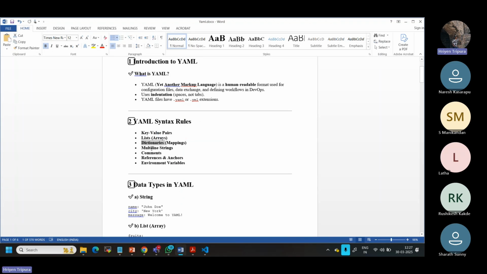Then we have multiple strings. You may have different string values in the same line, and we'll see how to define that. Then comments: commenting helps to understand better the task you're going to do. And also references and environment variables. These are some of the things we need to understand.